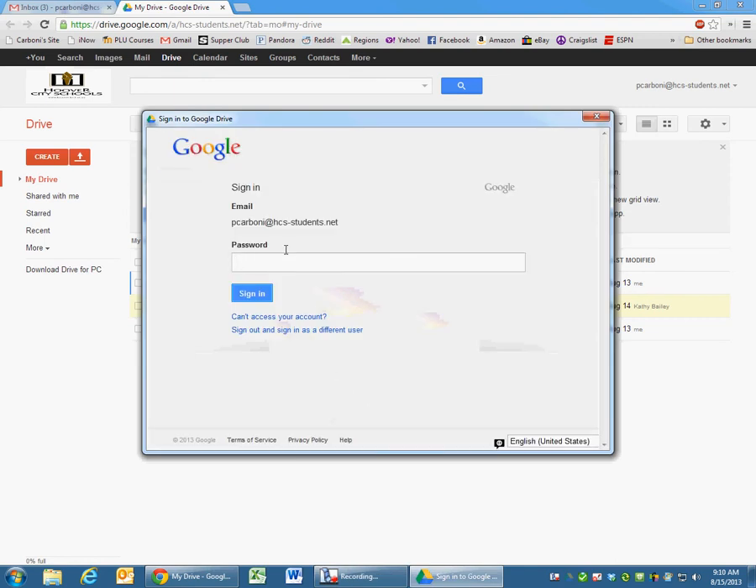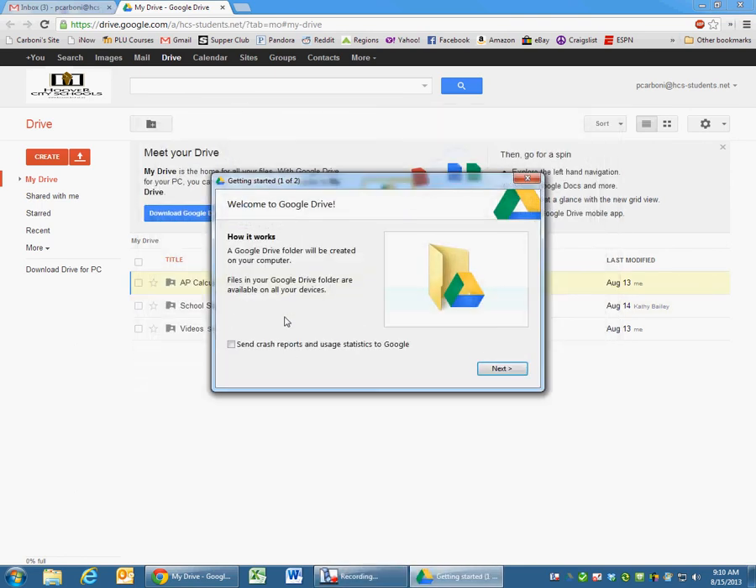Click on the Sign In Now, and my email is already in. Not sure why. I thought I was going to have to type it in. But put your email address and your password for your hcsstudents.net account and click Sign In. And once you click Sign In, it says Welcome to Google Drive, and you have the option to send crash reports and usage statistics to Google. That is not going to affect Google Drive at all. It's just, do you want Google to know if Google Drive messes up, how it messed up? I choose to leave that unchecked. You can check it if you want.